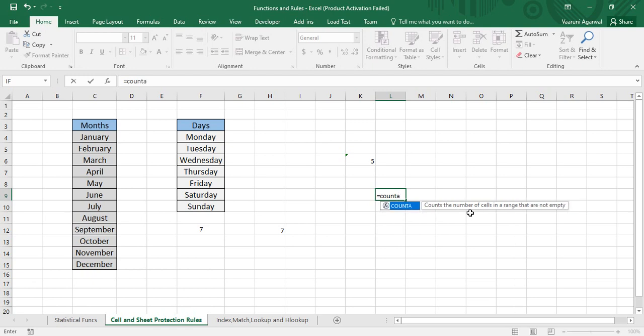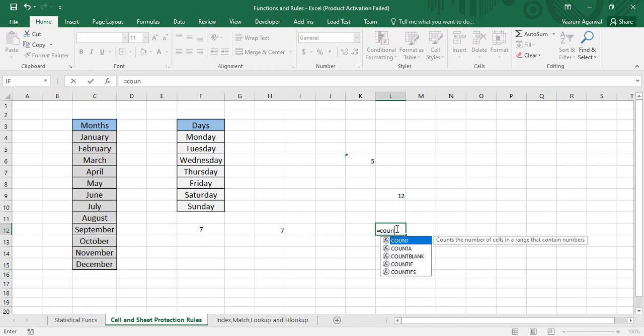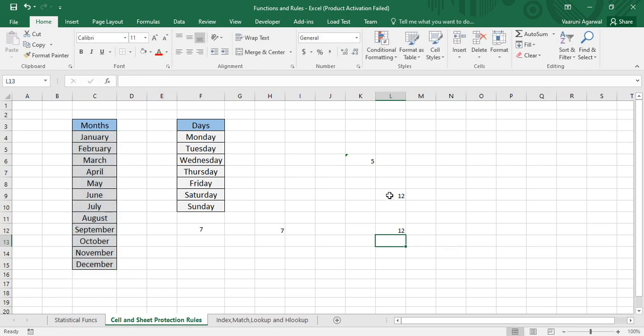A, and provide it with a formula to count how many ones there are, which is 12. So the answer is correct. And we are going to provide the similar formula over this cell as well, like this. Alright, so both of these cells have the contents as 12.